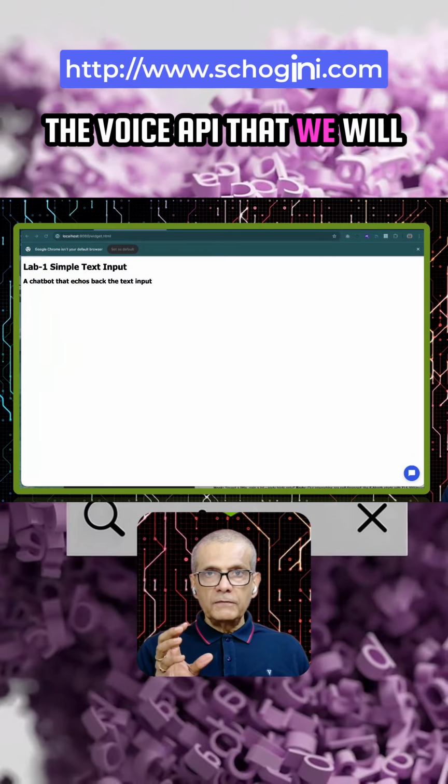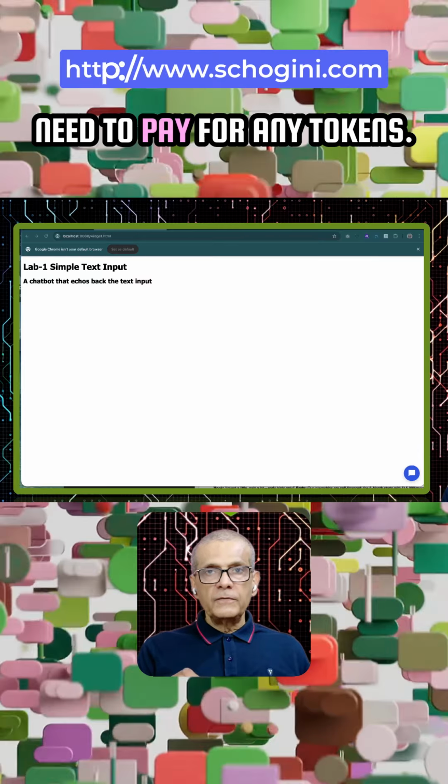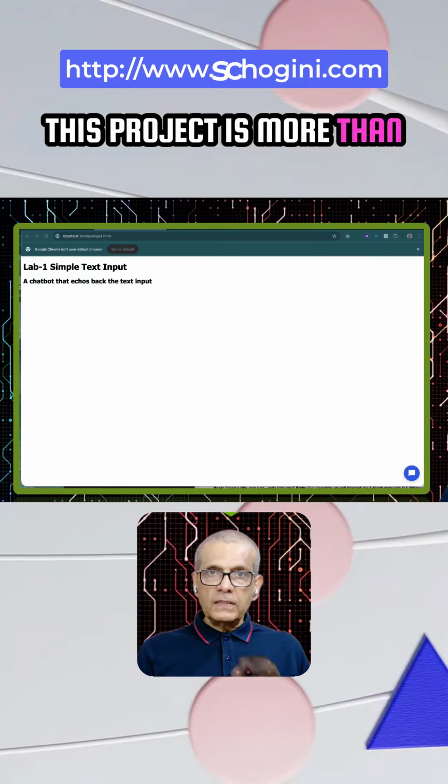We're going to build a voice and text-based chatbot today. The voice API that we will use is a browser's speech API, which is free, so you don't need to pay for any tokens.